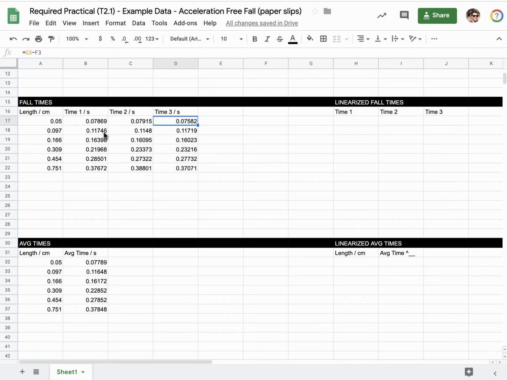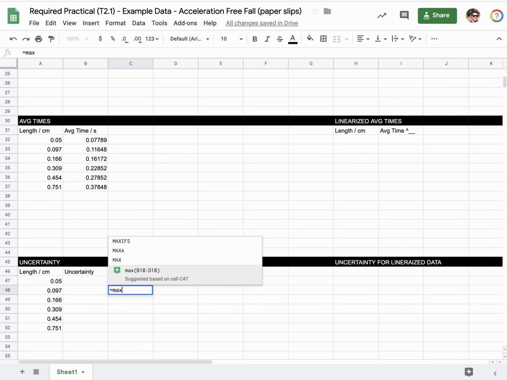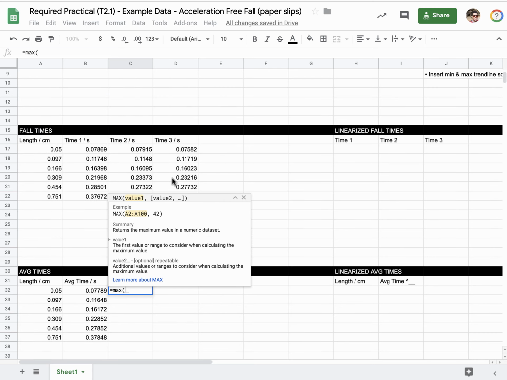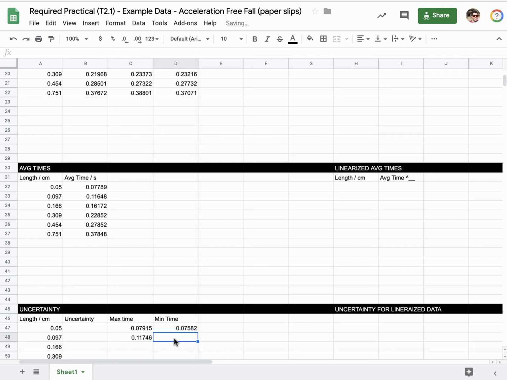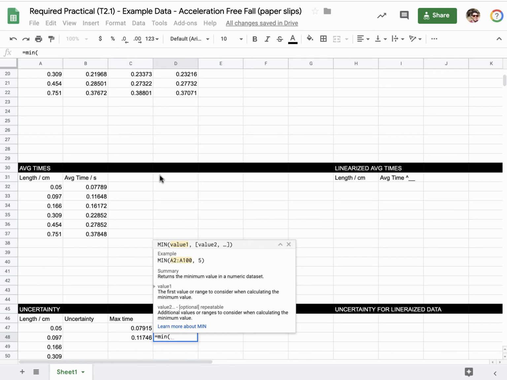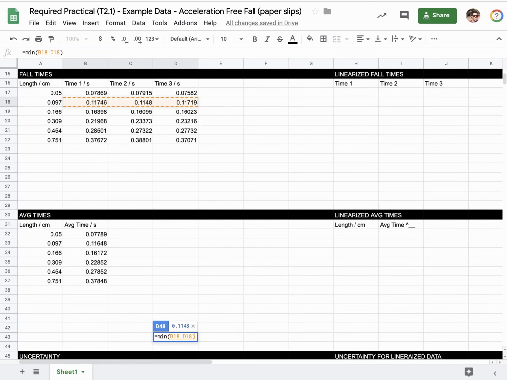All these look like 0.11. Here it looks like 0.1148 is the smallest, and 0.11746 is the biggest. Let's see if it comes up with those. Equals max, and I'm going to go back up and highlight those three, close the parenthesis, hit enter, and okay, 0.11746, that's what we thought. Then equals minimum, and I'm going to go back up, highlight my three times and do minimum.